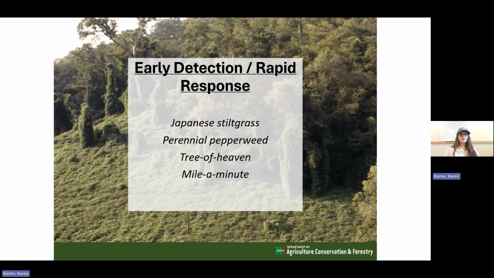Now we are moving on to our early detection and rapid response species in Maine, which is our most important focus here at the Natural Areas program, and I'll introduce 4 of them today. But it's important to learn how to identify these more uncommon species because there are most likely more populations of them that are unknown because they might be on someone's private property who is just unfamiliar with them.